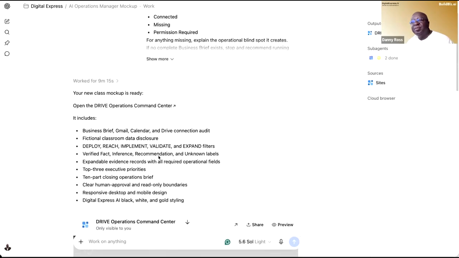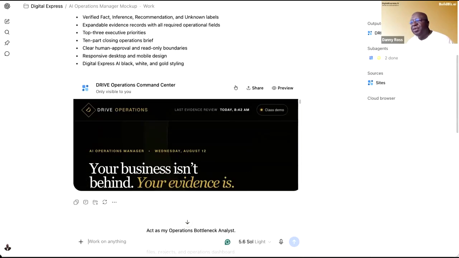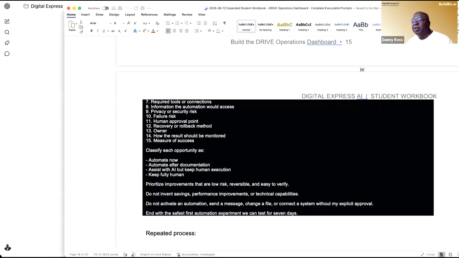Okay. And there we go. That was actually faster than the last one. As a matter of fact, we're going to jump ahead. There's our SOP builder. And I'm going to grab the delegation brief. Actually, I'm not going to do that one. I'm going to skip that one. And then act as my automation review. I like that one. We'll do this one. So this one is the automation review.